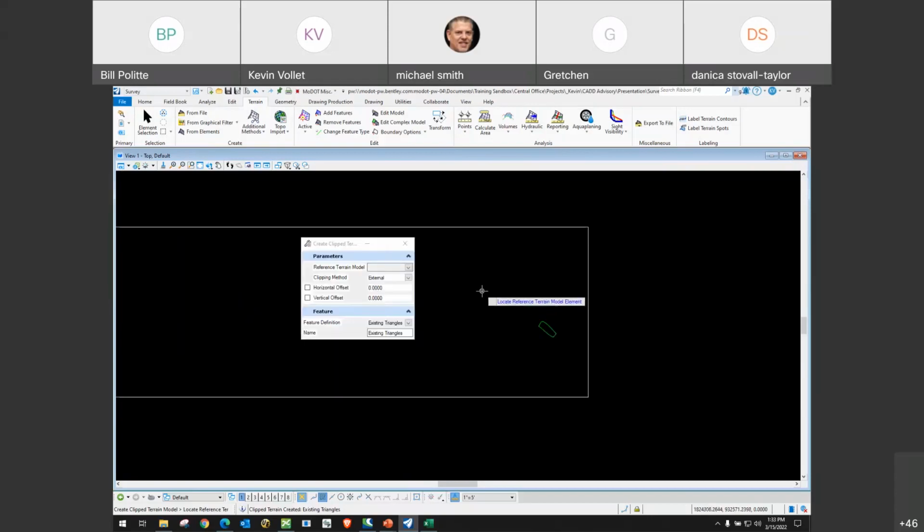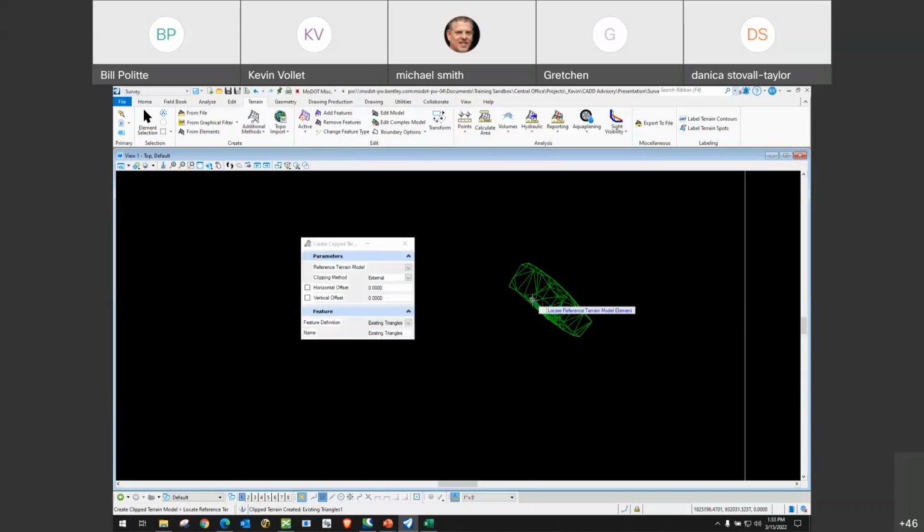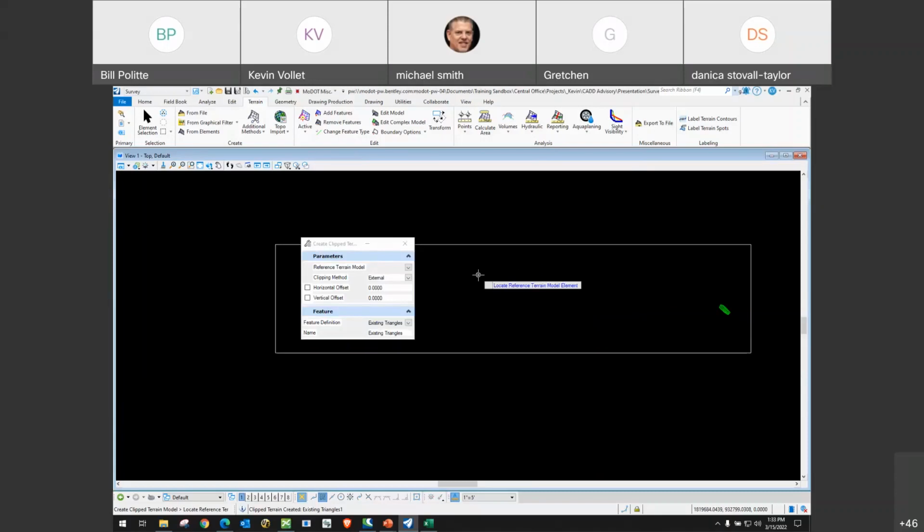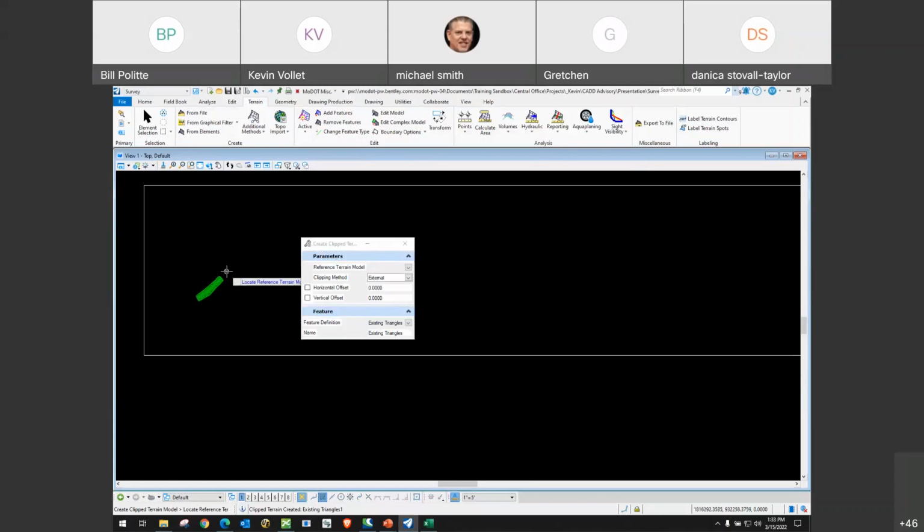It's already asking for the second terrain model. Pick it, locate the clipping element. I'm going to reset to complete, and then I'm going to left click through the offsets, and I'm going to clip external again, and there's that second terrain. So that's almost an easier way of creating terrains for surveys. So I think we're probably going to update our manual to show them that method for bringing terrains into a blank 3D file.